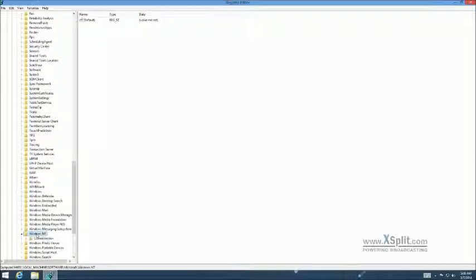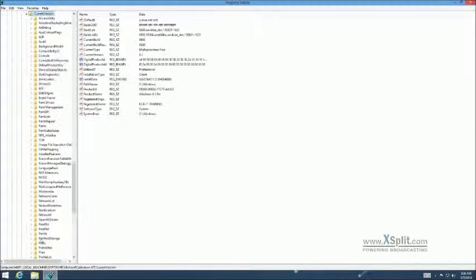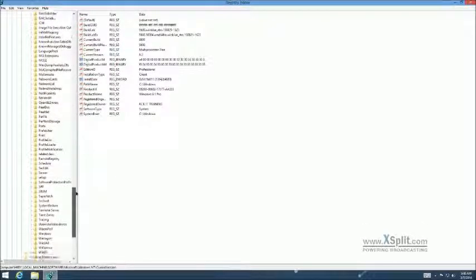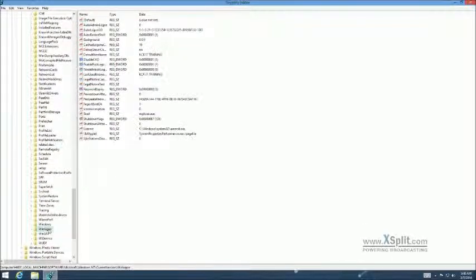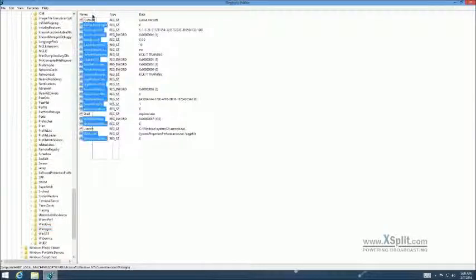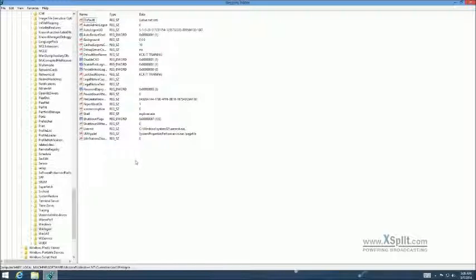We'll expand that out. You can see it only expands out to one folder, but CurrentVersion is what we want here. And then we're going to scroll down to Winlogon. Once you see Winlogon, you can simply single click on that. That's the folder we're going to need for this procedure here. What we're looking at here is all the keys that have something to do with logging on to our Windows computer.